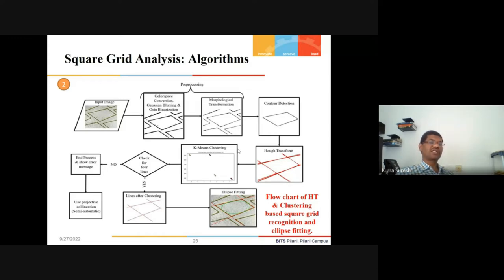Is there any way to detect the corners also automatically and fit the ellipse? Yes, for that we used a different code we developed using Hough transform and clustering.